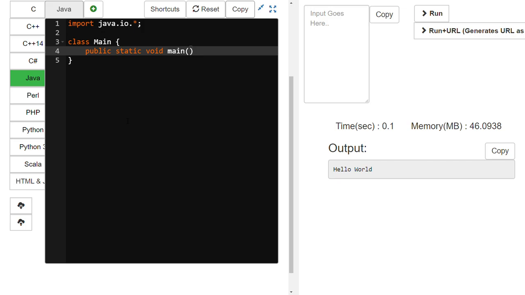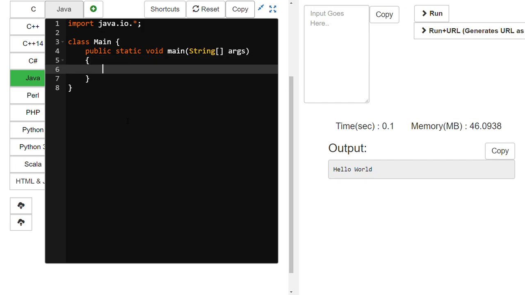And methods have arguments. The arguments are String args in this method.